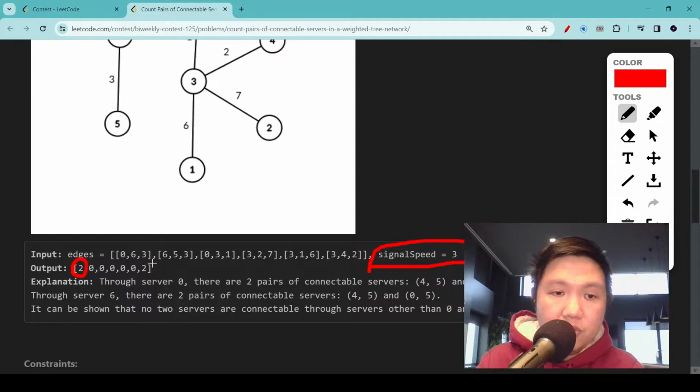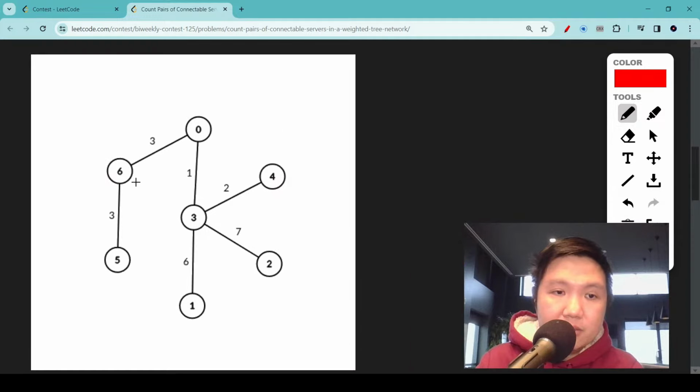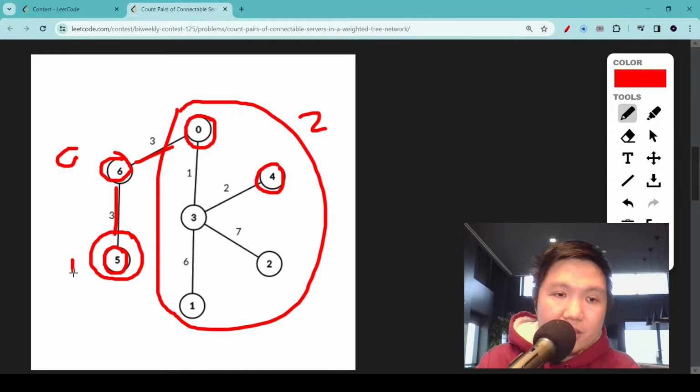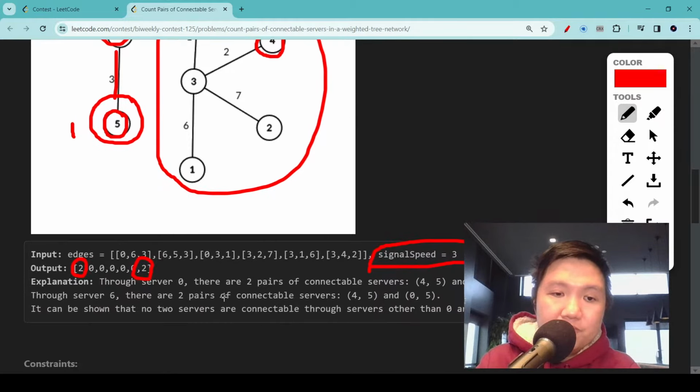Okay, so this one, 6. So when C is 6, you have one quadrant, one more quadrant, okay? So this quadrant, this is allowed because it's distance 3. In this quadrant, 0 is allowed. I think 4 is also allowed. So there's 2 here and then 1 here. So again, it's 1 times 2 to give you 2.